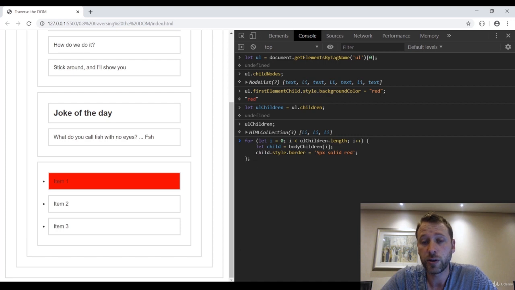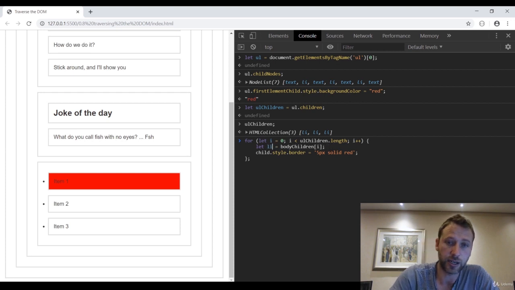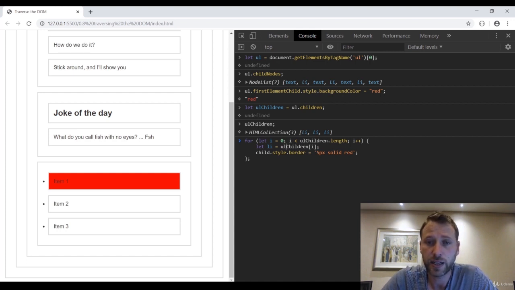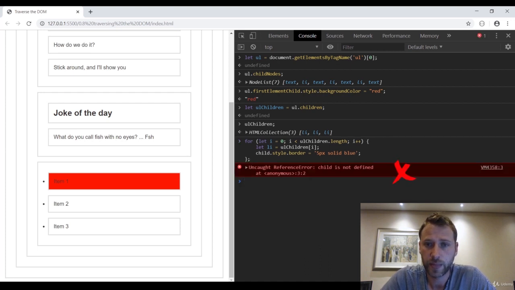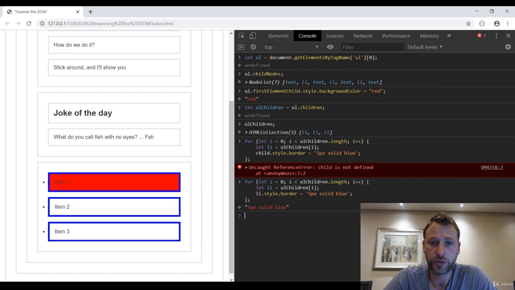So we want to start our loop at 0, keep going until it hits that length of 3, and each iteration increase i by 1. Then we want to access each li tag, which is going to be the unordered list children at index i. And what we want to do is, let's just make it a blue border each. We hit return. Child is not defined. Oh, sorry, let's access this again. It's not child, it's li. That should work now. Hit return, and there we go. We've just looped through each li tag.